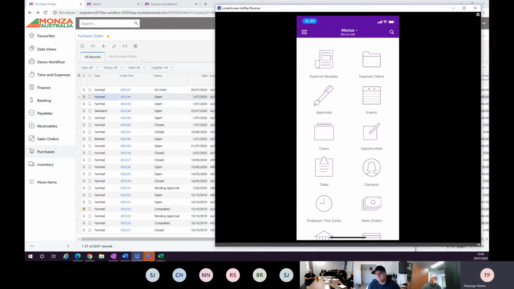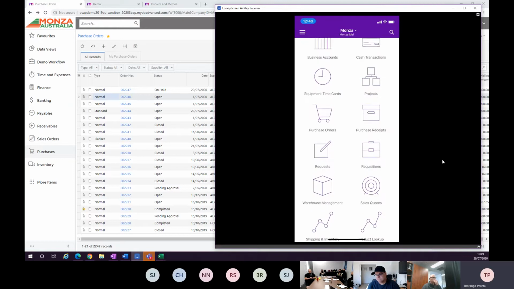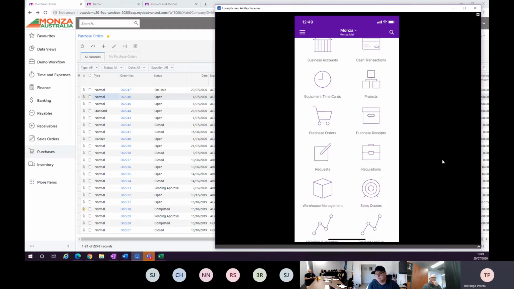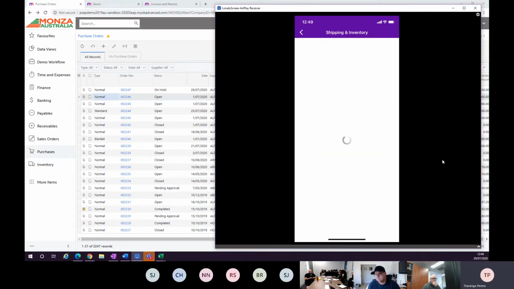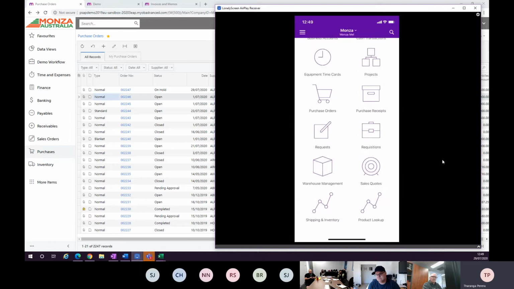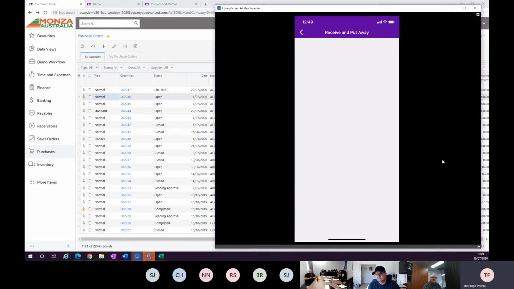There you go. So that's the mobile app. I'm using an iPhone in this case, but there's an Android app as well. There are all these elements in there which you can expose to the app. You saw some dashboards on the screen earlier, but those dashboards can be exposed. Shipping and inventory can also be visible using the app. So it's the same app reconfigured for mobile. I'm just jumping into the warehouse management section, and I'm going to do a receive and put away.